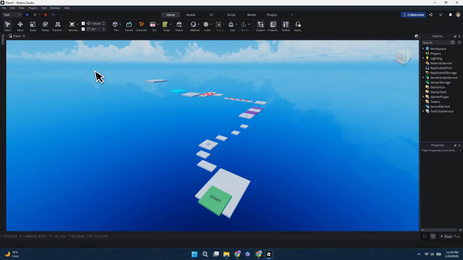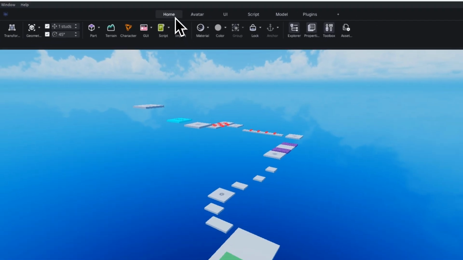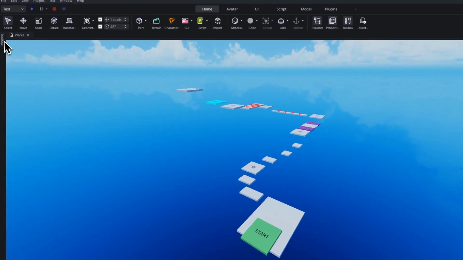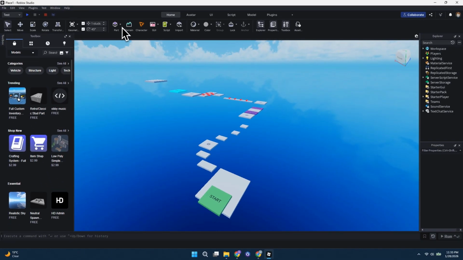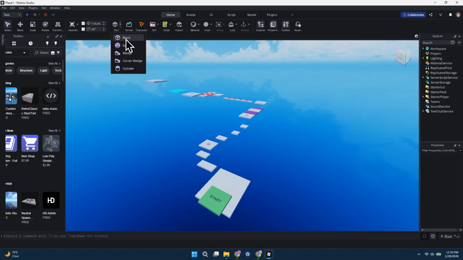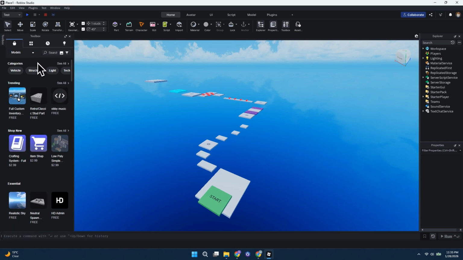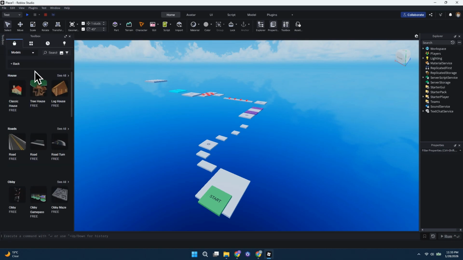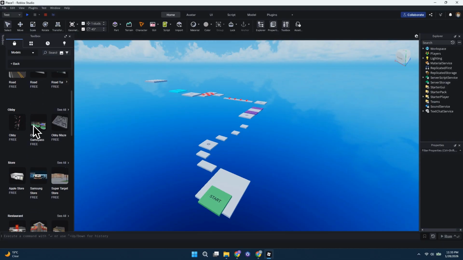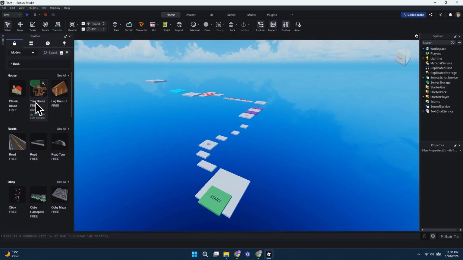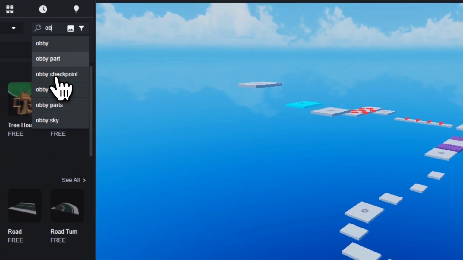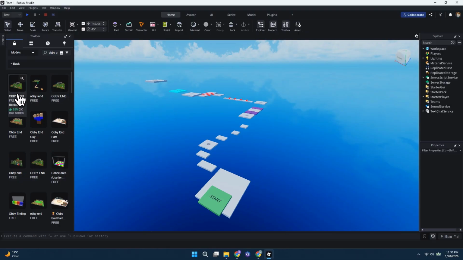To start adding objects, go to the top menu, select Home, and open the toolbox from the left side. You can also add parts by going here. The toolbox lets you add structures, models, and other assets. You can search for something specific or browse through categories. For example, if you're making an obby, you can search for an obby end piece and click it to add it into your game.